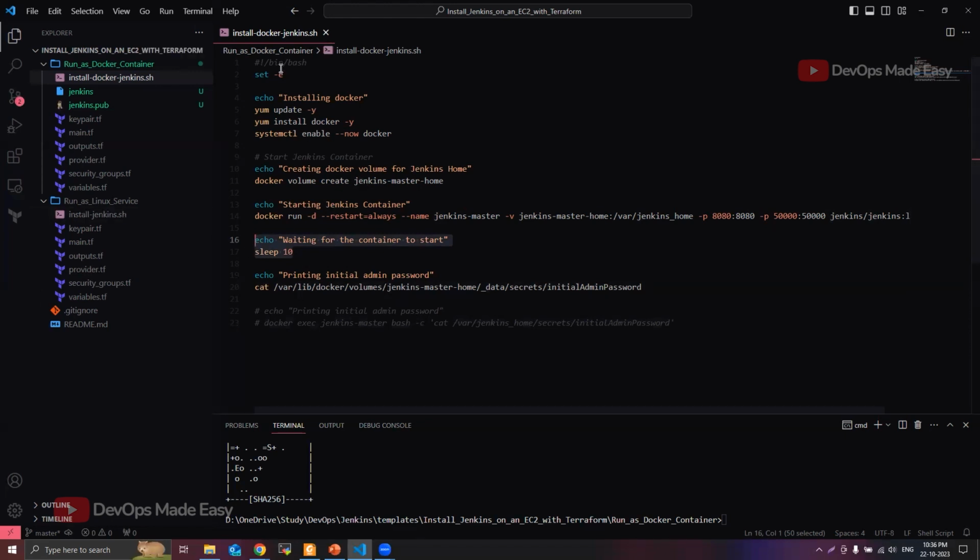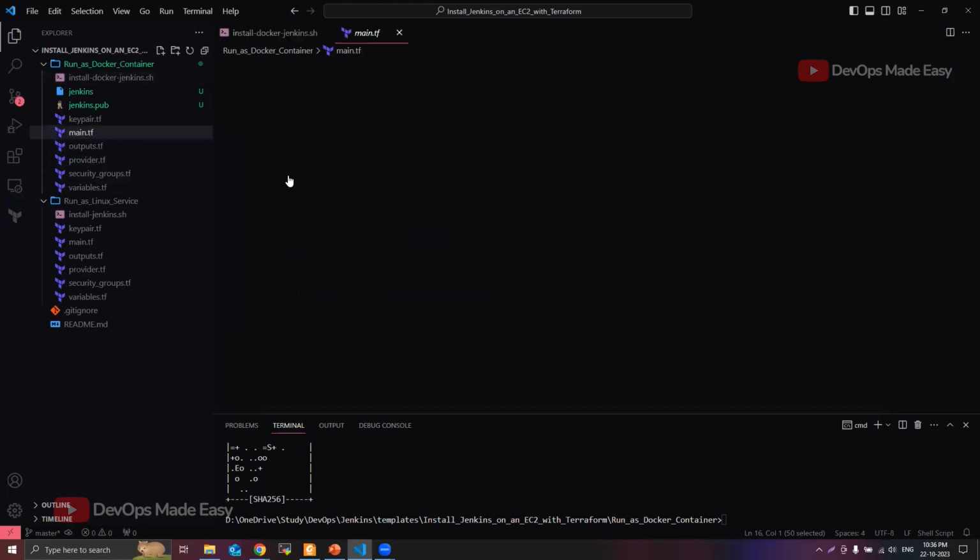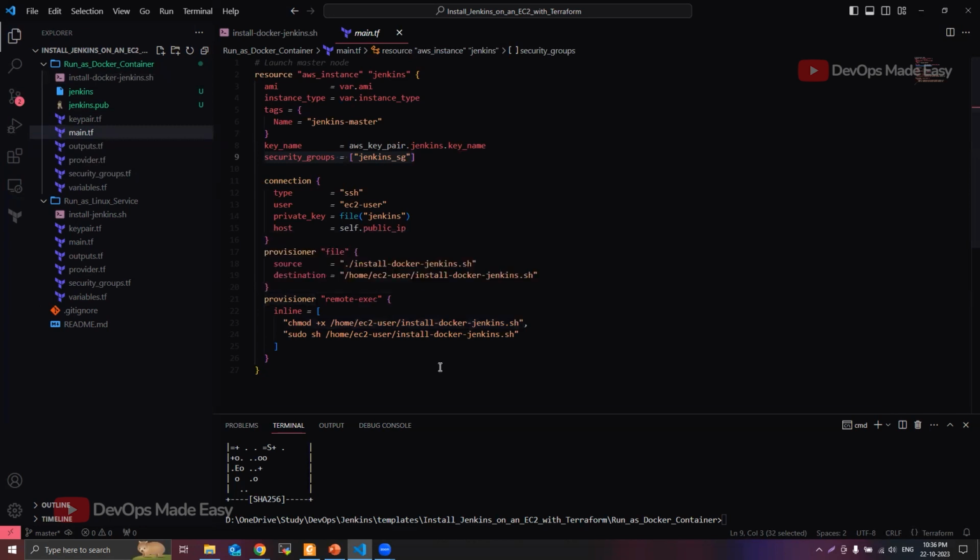And in order to run this shell script in the EC2 instance that you will be creating, we'll take the help of provisioners. Using the file provisioner, first we'll copy that file from our local machine into some location in the EC2 instance. We'll be copying into /home/ec2-user. And then using the remote-exec provisioner, we can execute commands remotely on the EC2 instance. Whatever file we have copied, we are changing the permissions, enabling executable permissions, and then simply running it with sudo privileges. Once it is done, Docker will be installed and the container will be started.